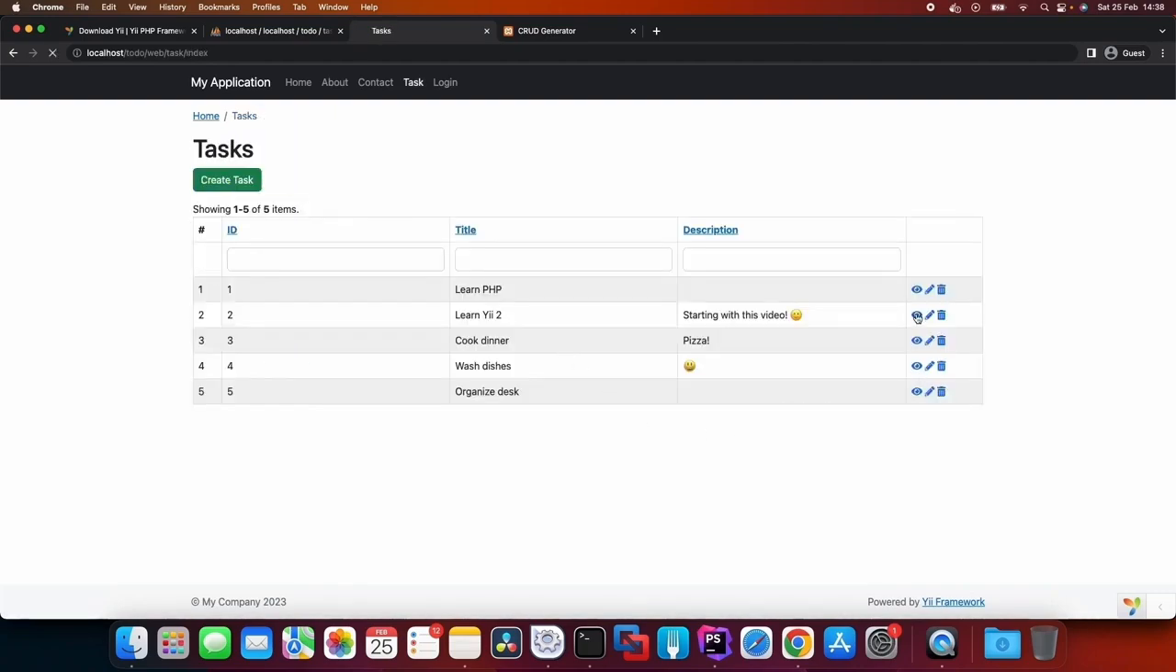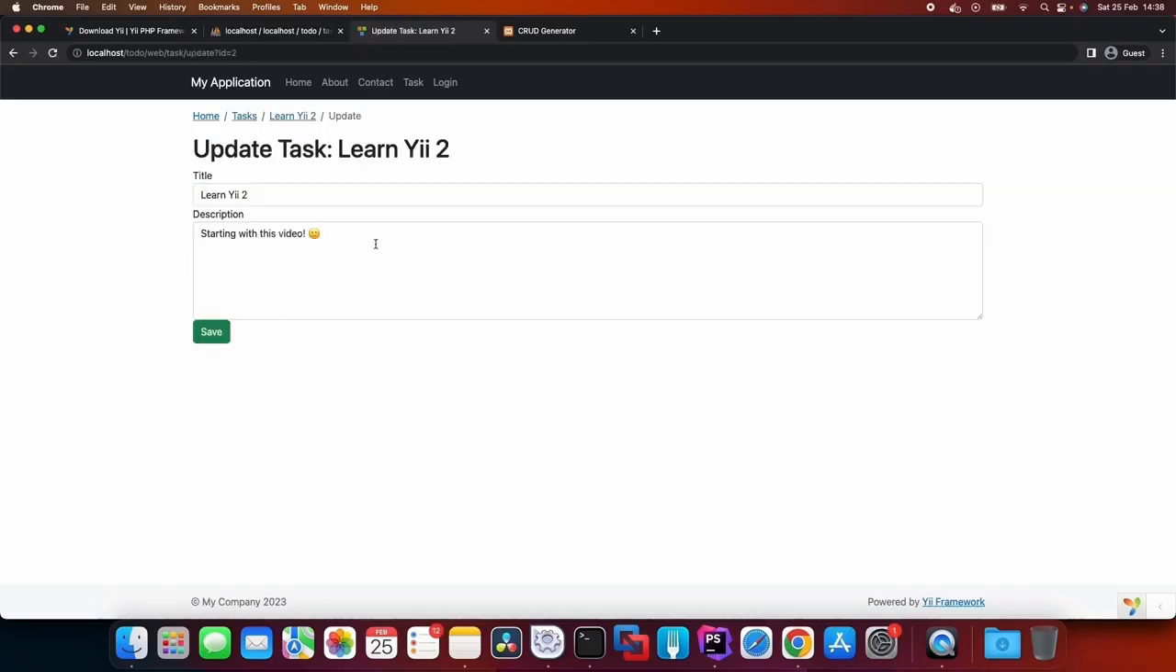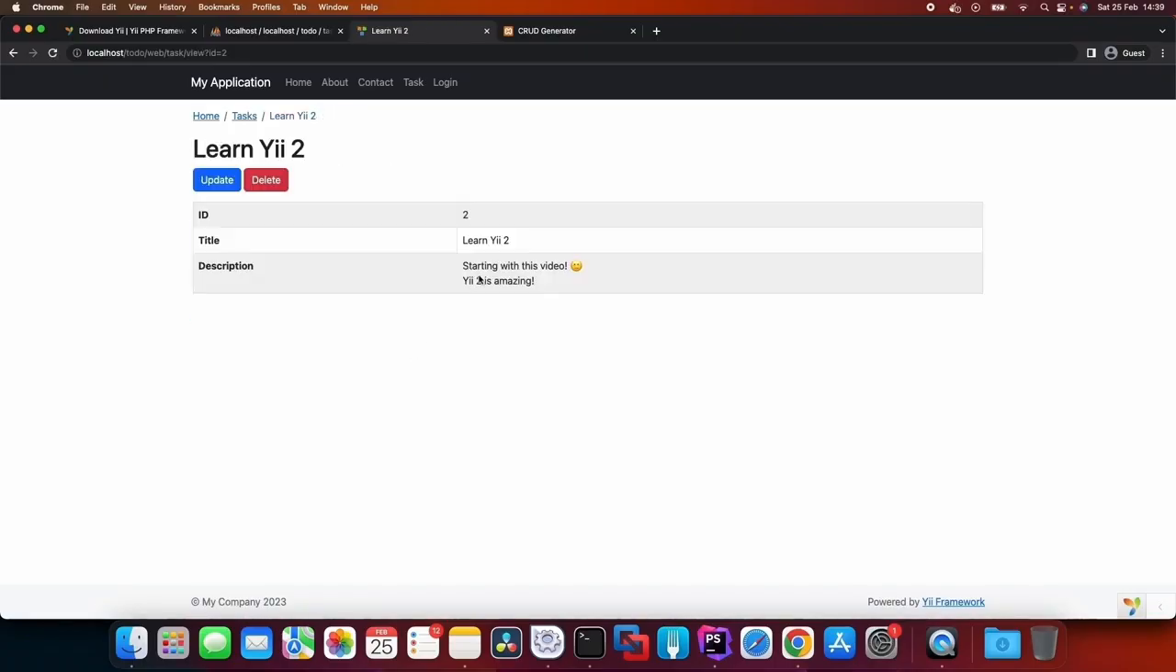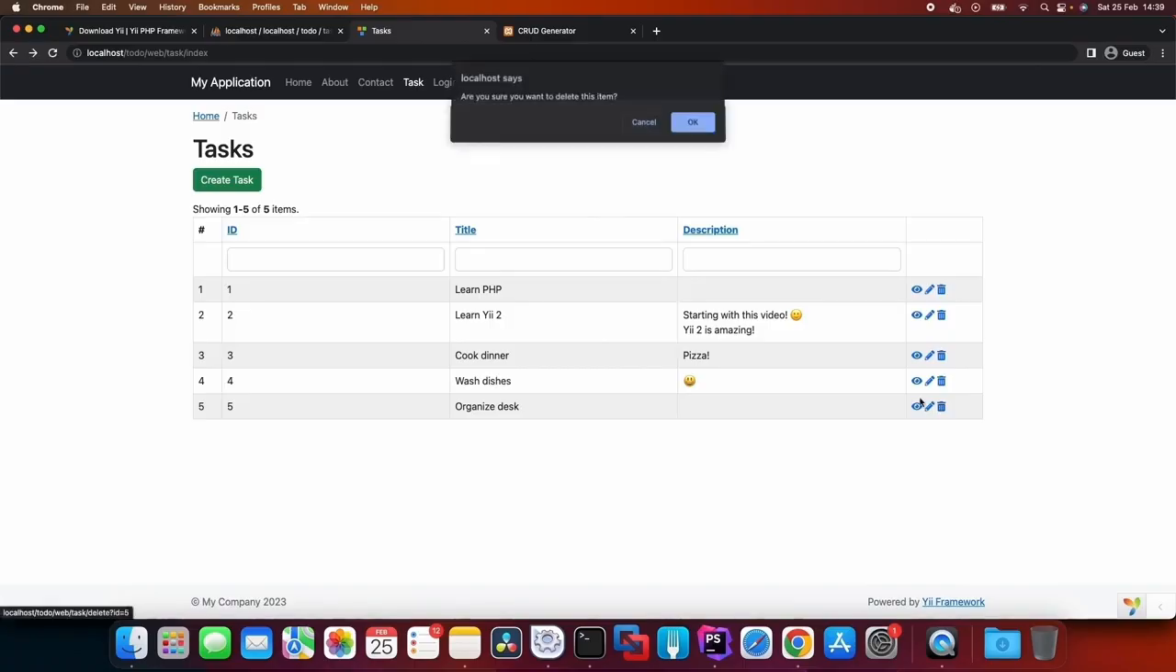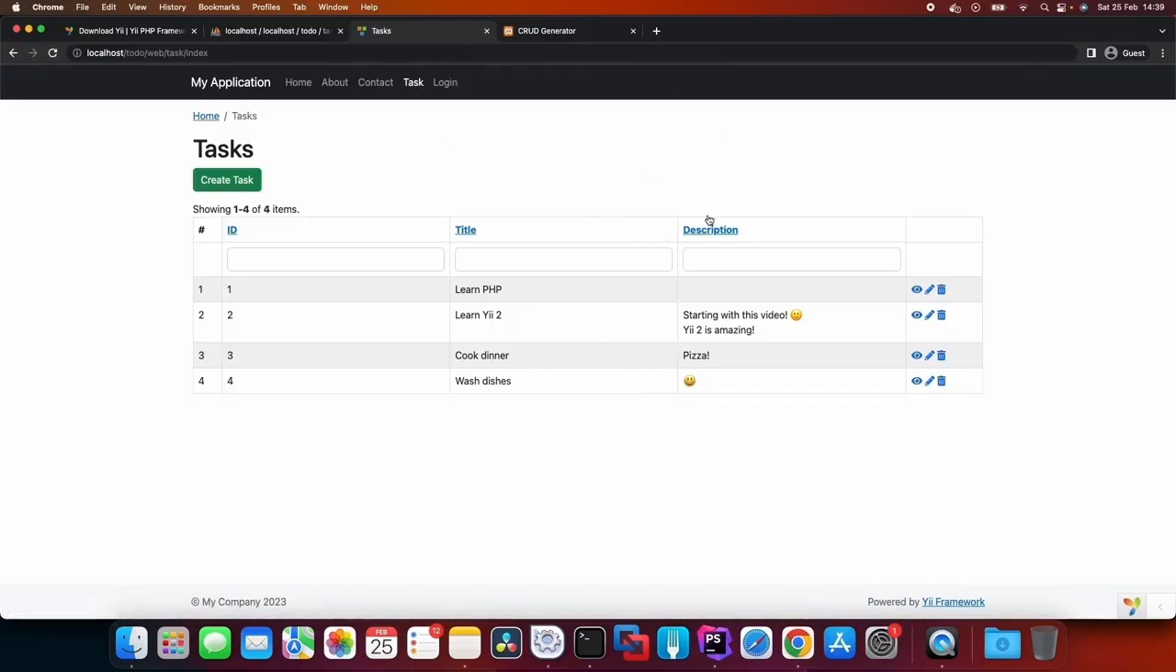Let's now view a task. Awesome. Let's update an existing task. Yii 2 is amazing. Save it, and there you go. So simple, so quick, so incredible. Let's also delete a task. Awesome. Super easy. And this grid view or table has amazing features out of the box.